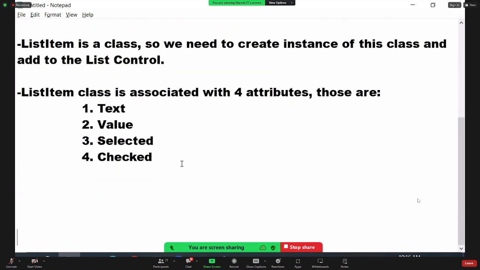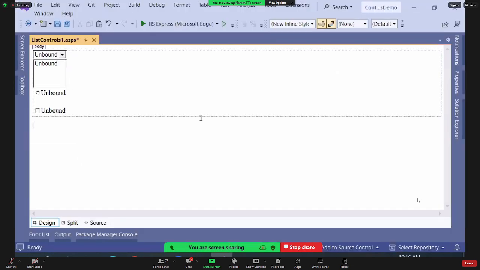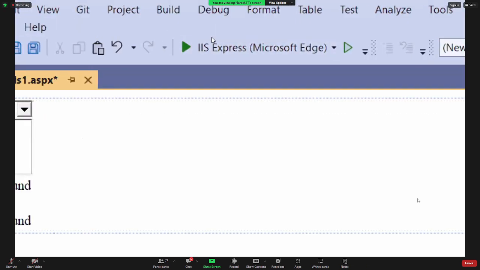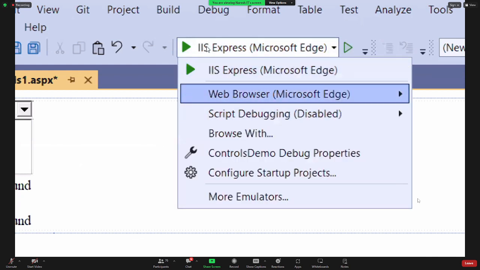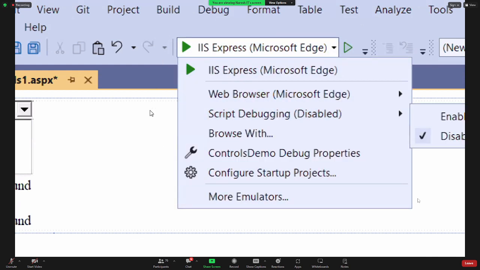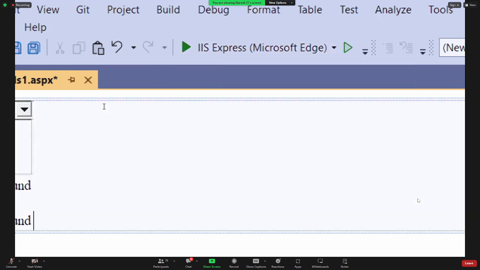So what is that, sir? Text. Text means what is visible to the user. What is visible to the user? Look here. You're seeing something: IES Express, web browser, script debugging. This is the text now. Are you clear? Then what is value, sir? Value means an ID.